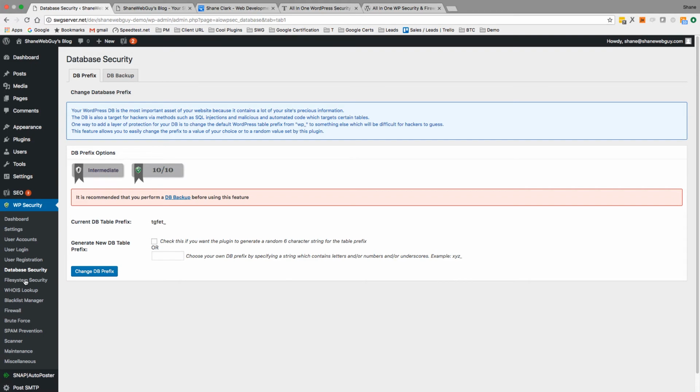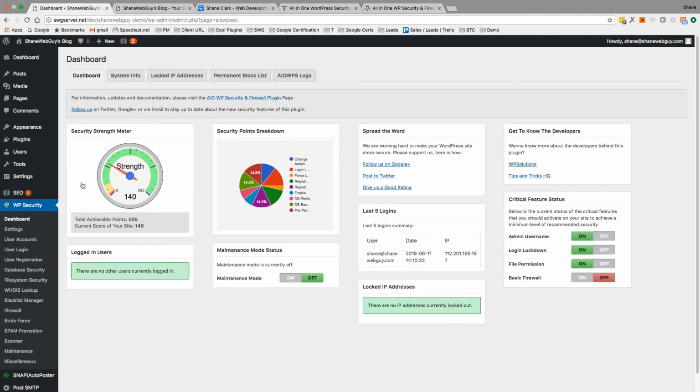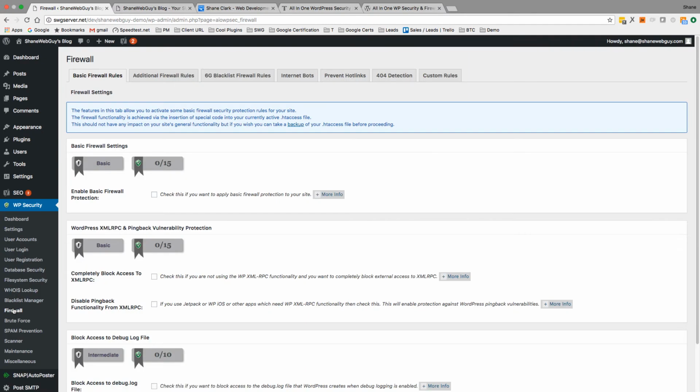So let's continue on. File system security. I think this is pretty good. It looks like everything is set here. So let's jump back into our dashboard and see how we're doing here. Definitely getting better. So let's do some of the firewall settings.